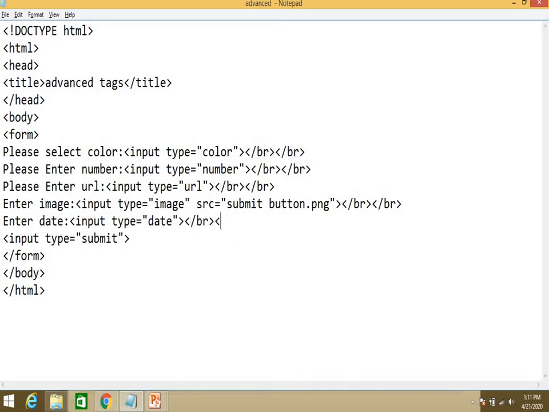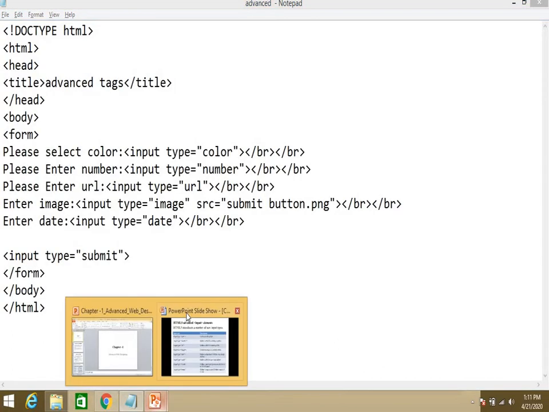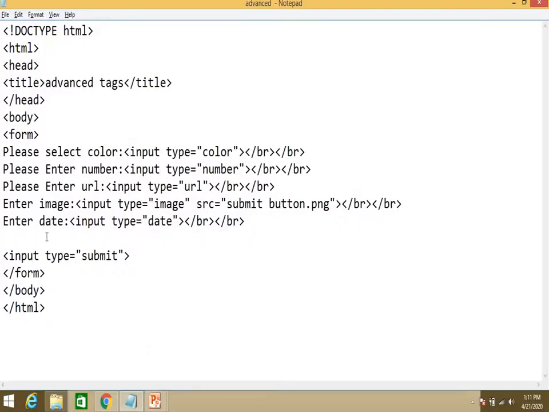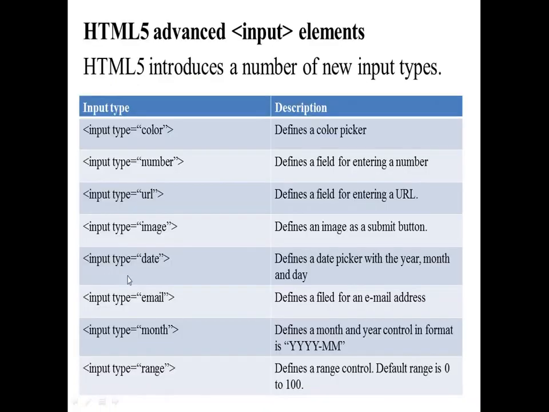So next is br, control s. Next is input type equal to email. So enter your email ID. Input type equal to email, and then put br and br. Br means break the line, the next line will come.